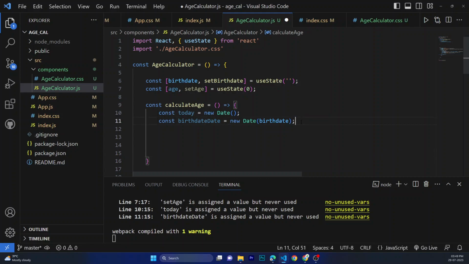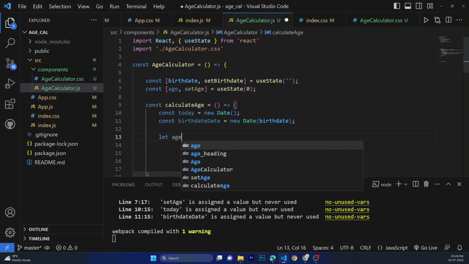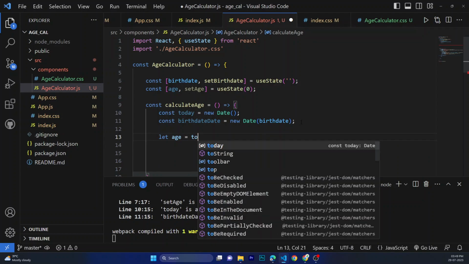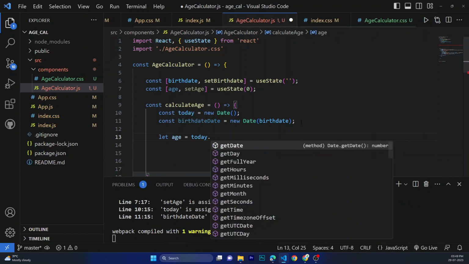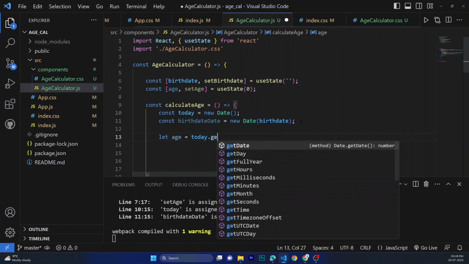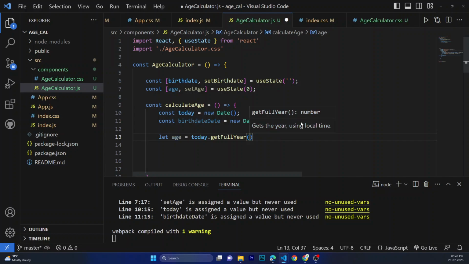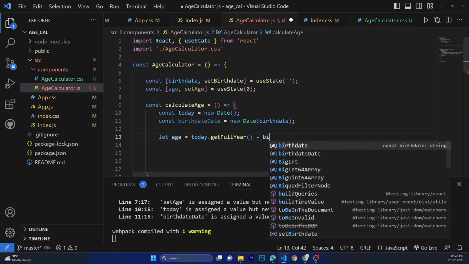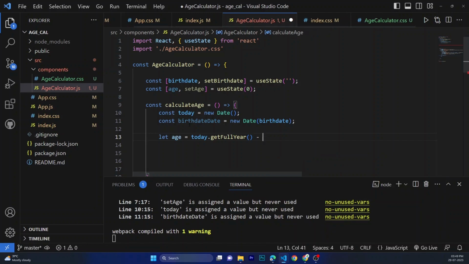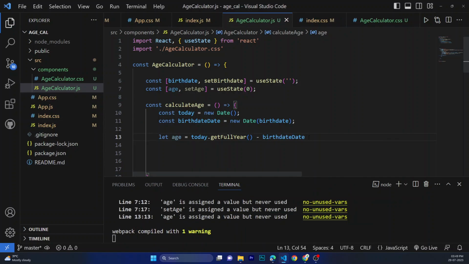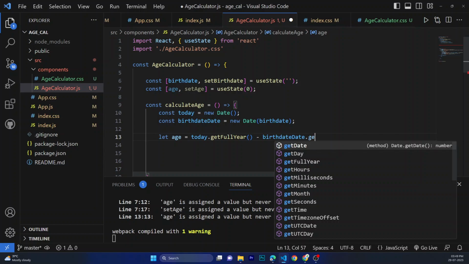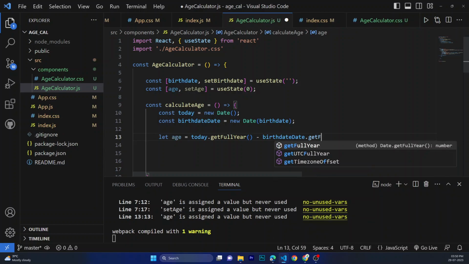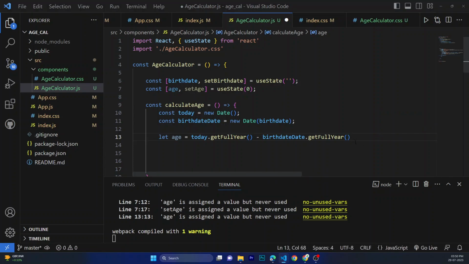Let's write the logic for it first. I write let age equal to today.getFullYear() minus the birth date, whatever we have provided here. Let's copy it from here and just paste it. That's it, simple. In the birth date, what we are trying to do is basically get the full year value. Till this point, I hope it is clear.